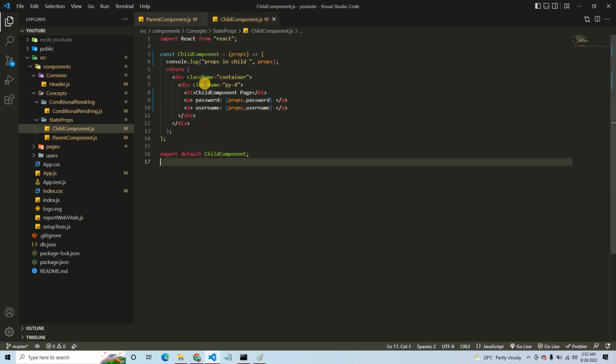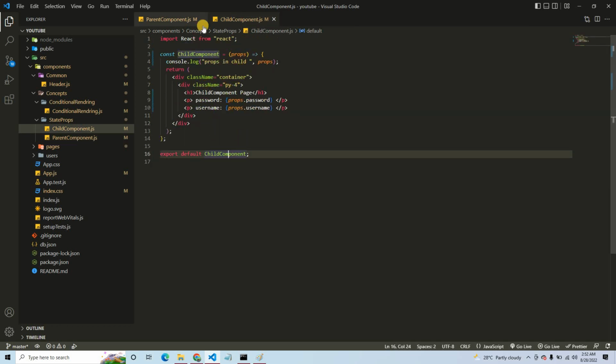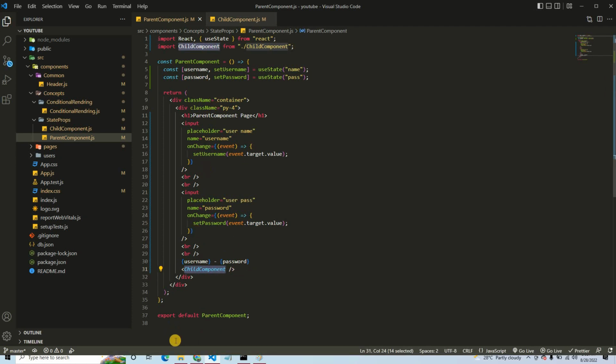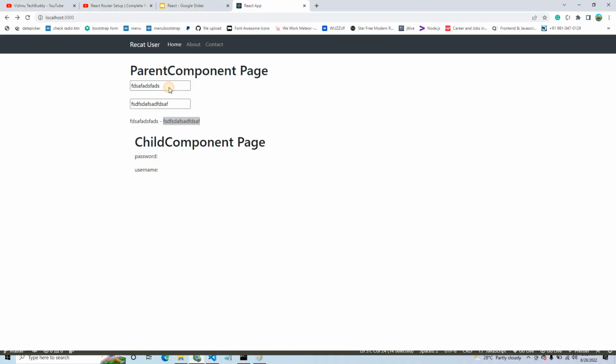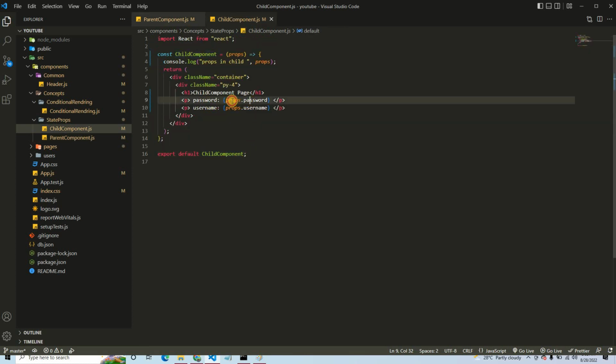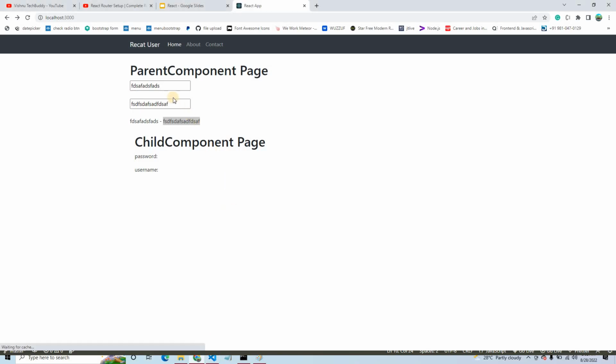If we directly pass, like if I create this child component here as well, and I export this child component and import it into the parent component, and I try this. I am typing here, but username and password are empty here. We are unable to access these username and password inside the child component. Inside the child component I use this password and username, but I am unable to access these values inside the child component.